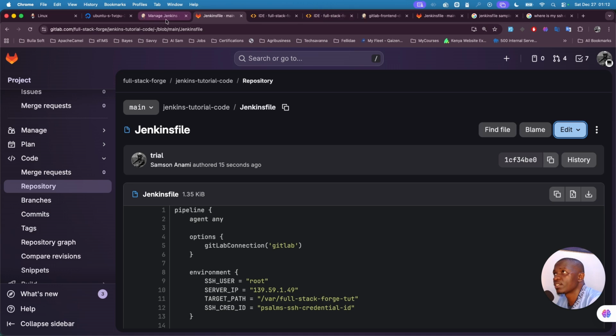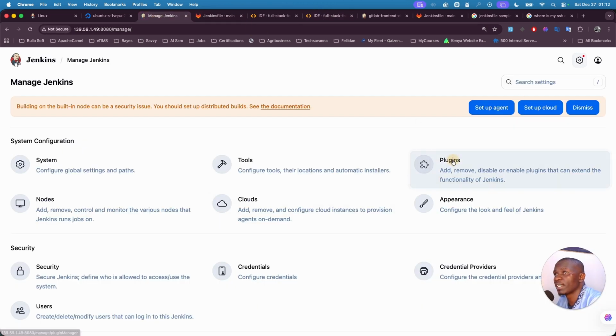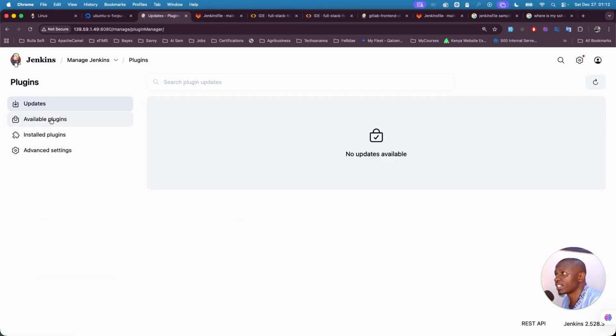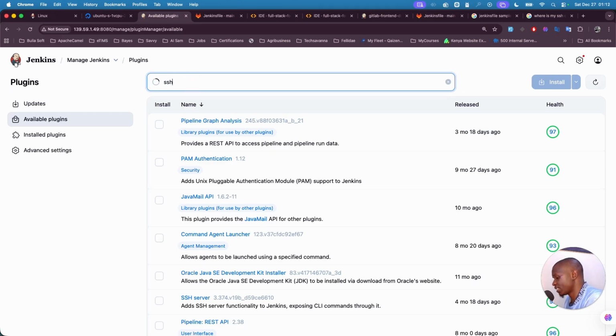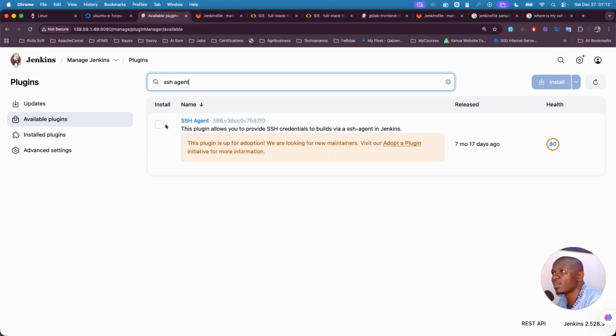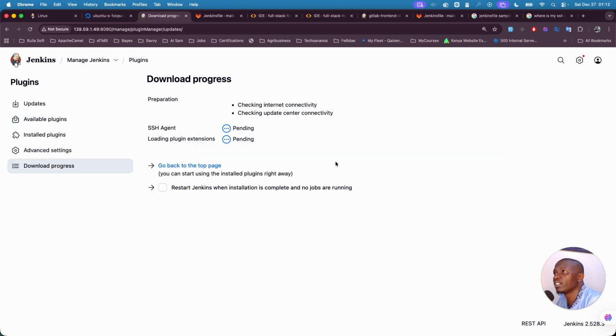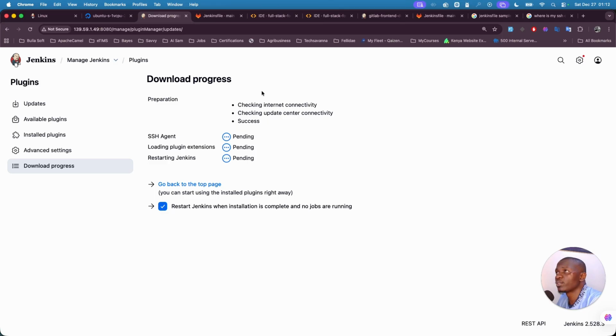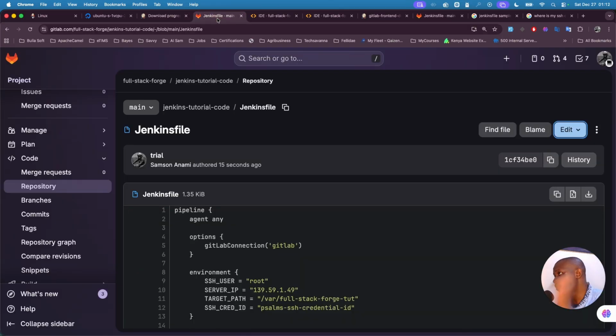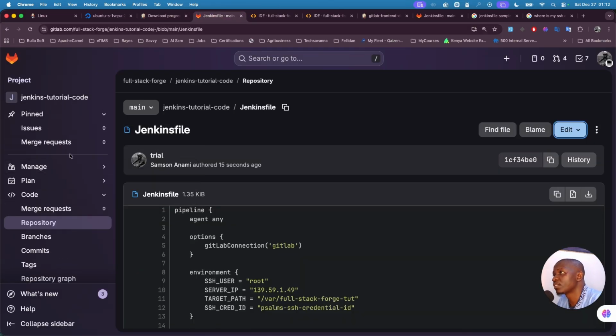So we'll just go back to our Jenkins and then go to plugins. Then we'll just search here on available plugins. We say SSH agent, because that's the unique thing that we are doing in our pipeline. So install this agent, and then restart Jenkins. And then also, as Jenkins restarts, I want to create a new token with the new permissions.